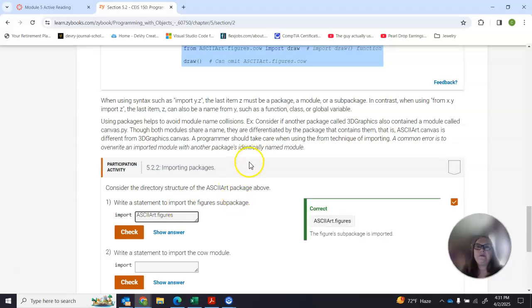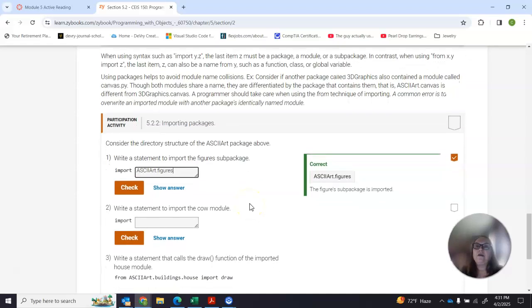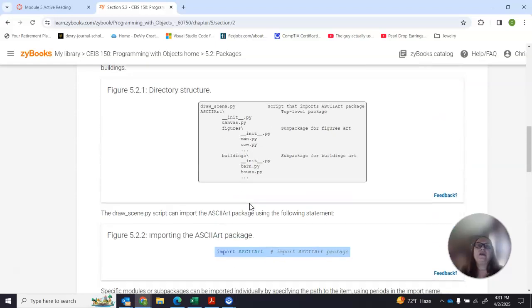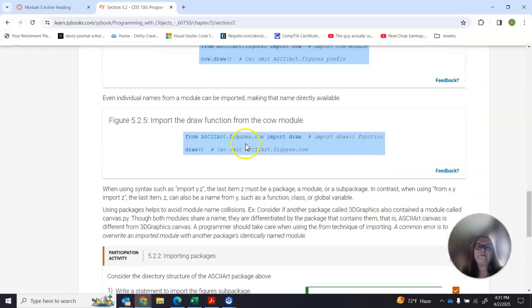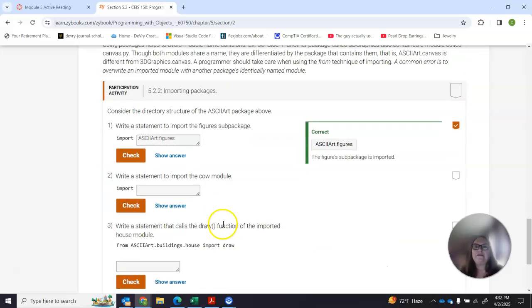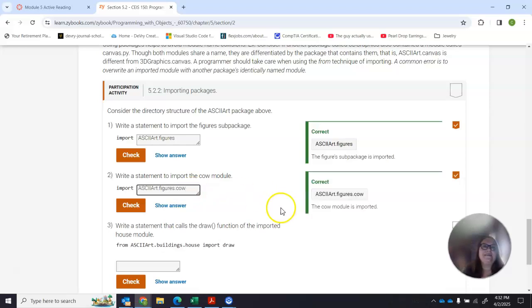Okay, write a statement to import the cal module. So cal was ASCII art figures cal. I thought they did that. Let me see if that works. Yes. So ASCII art figures.cal.